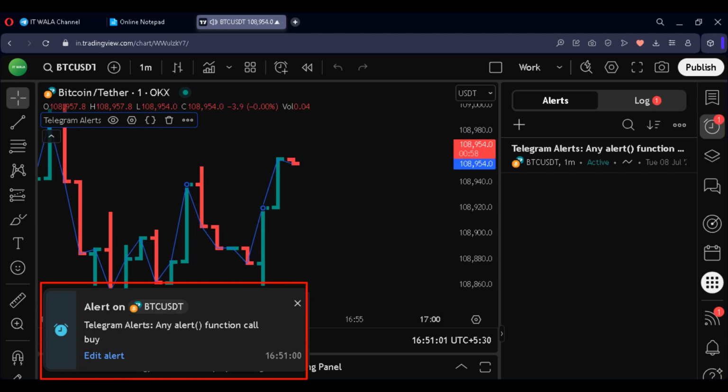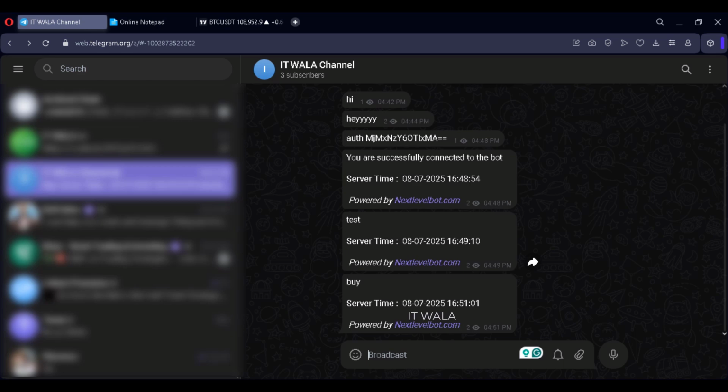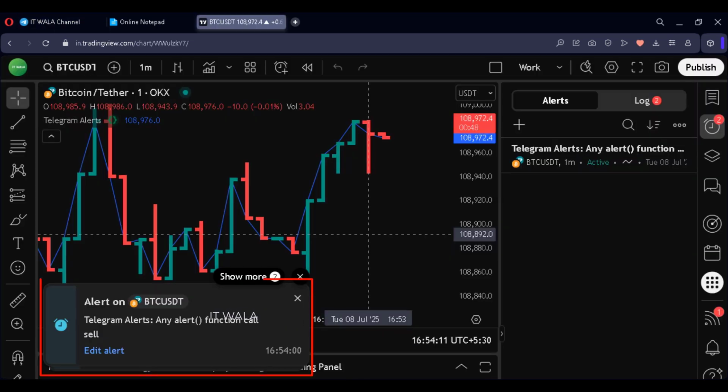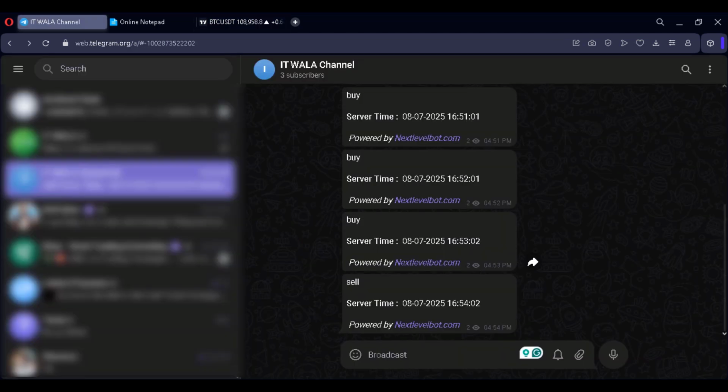See, the latest closed bar was a green one, therefore, we get a buy alert. Go to your Telegram channel. You will see a buy message here. Now, the latest closed bar was a red one, therefore, we get a sell alert. Go to your Telegram channel. You will see a sell message here. So we have successfully sent an alert from our TradingView indicator to the Telegram channel. Thanks for watching.